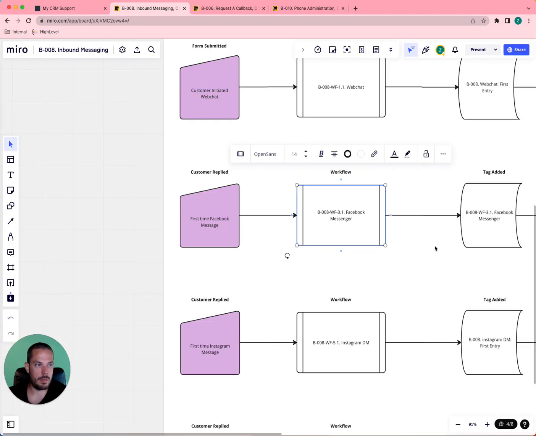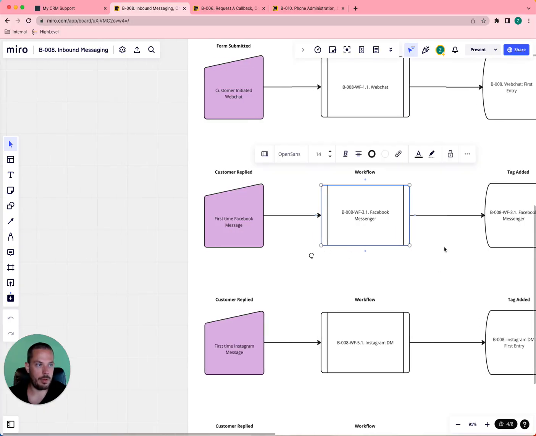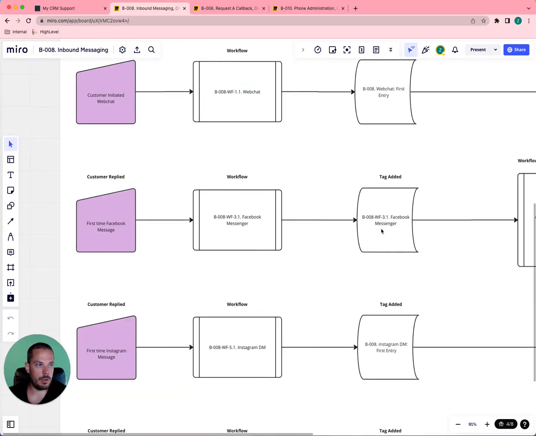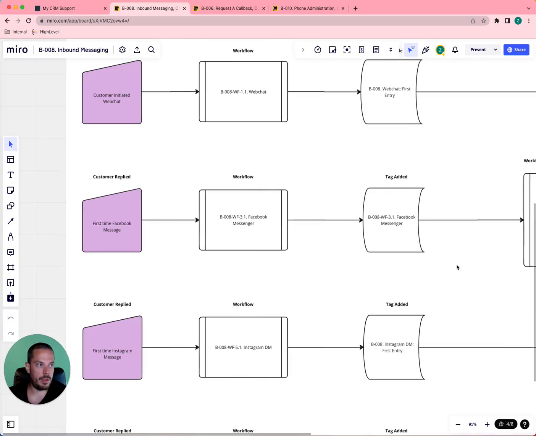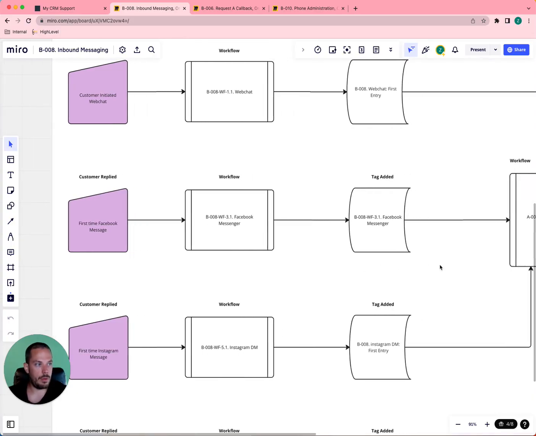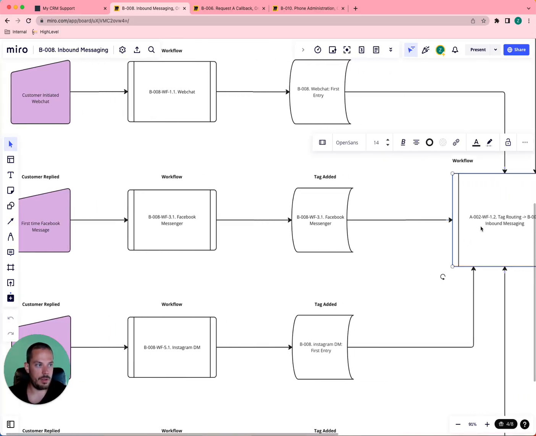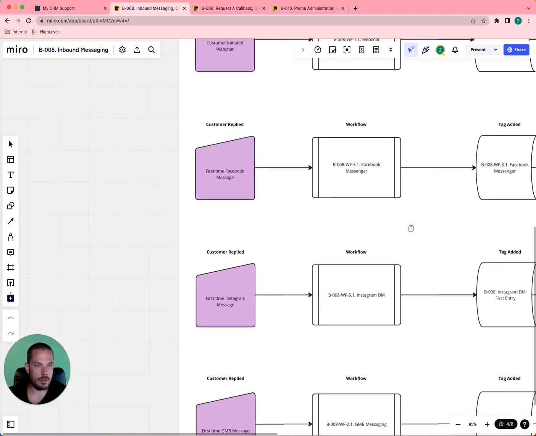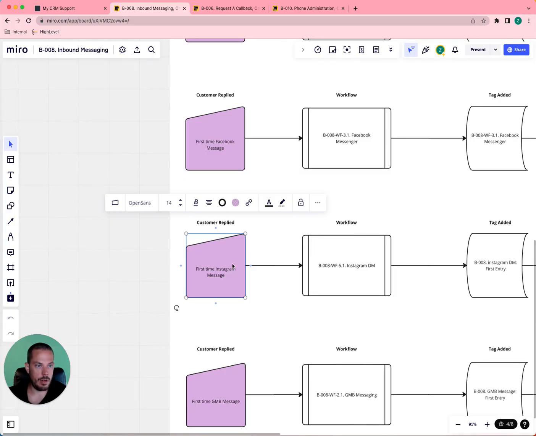And we could see the same thing occurring here in the Miro board also, where the tag is being added, and then the tag will be picked up by the routing workflow. So let's go ahead and go to our Instagram. So we're going to open the 5.1 workflow here.